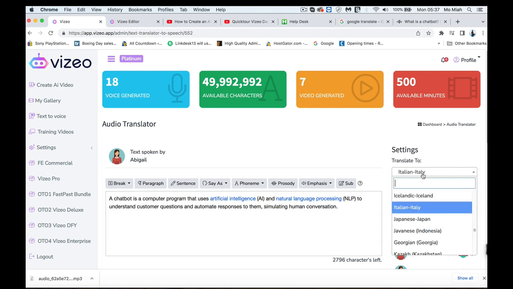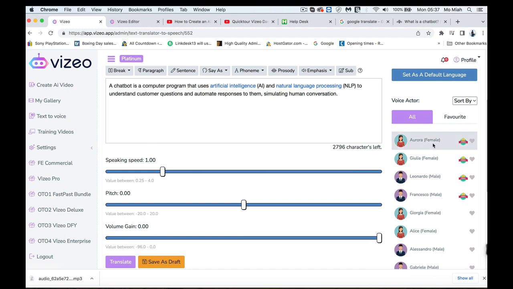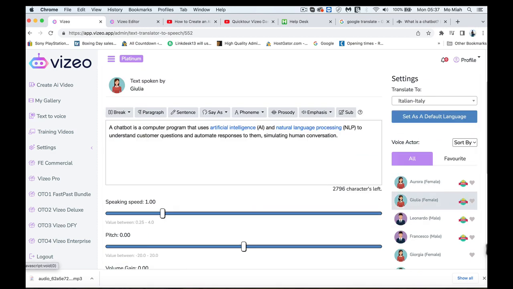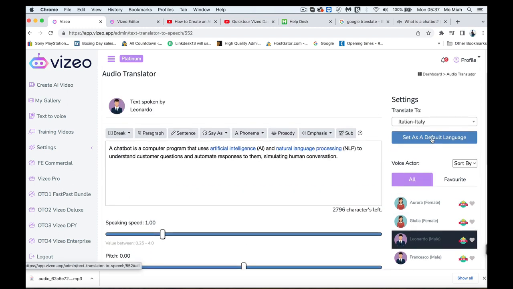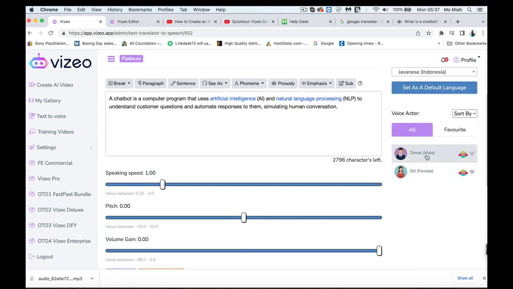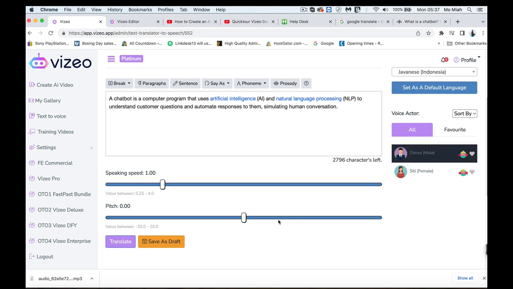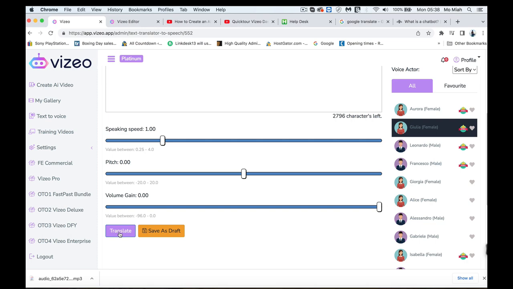I'll just have that selected as Italian, and then make sure you select the voice actor for that particular language. Otherwise it won't do it. So make sure, it's very important that whichever translation that you select here, you always select the actor for it, and then you click on translate. So don't miss that step out. And then I'm going to click on translate.